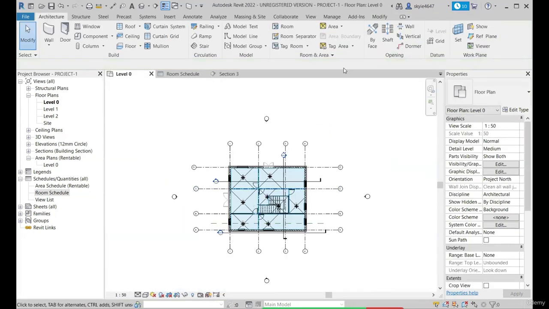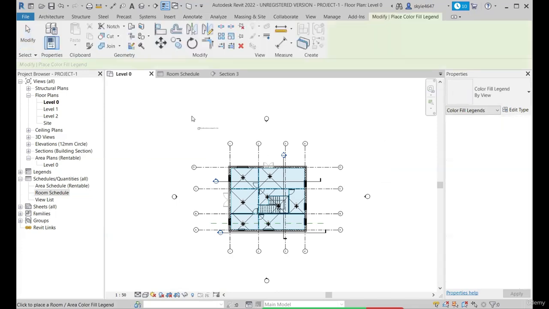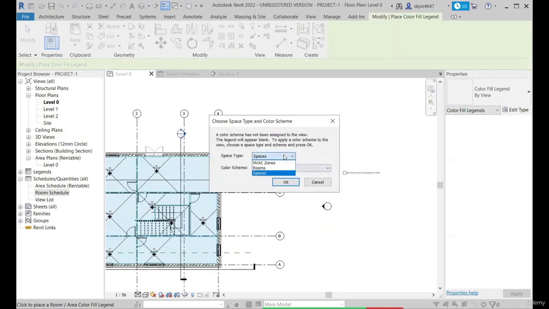Now, as we have seen the color fill legend in the case of areas, let's check the same for rooms. Let's go to the Annotate tab, go to Color Fill, and place the legend anywhere you want. Now the spaces are the rooms, and if you want to bifurcate the color scheme by any data, we have three types of data here: room department, room name, or room number. Let's go ahead with the room name.